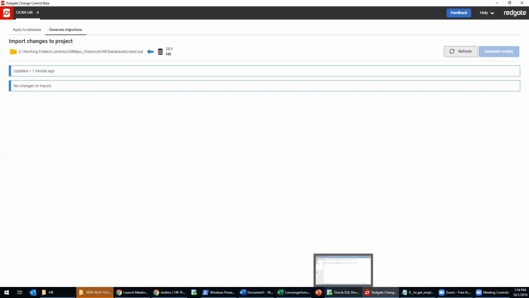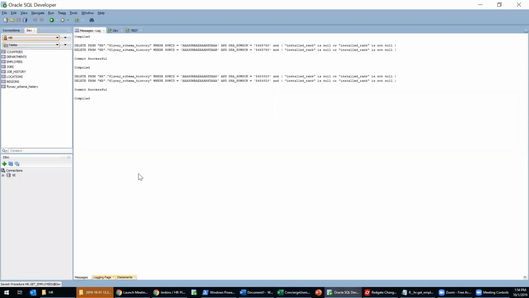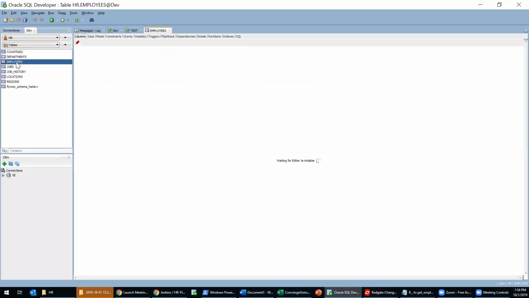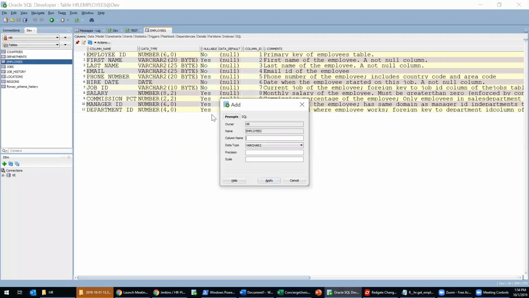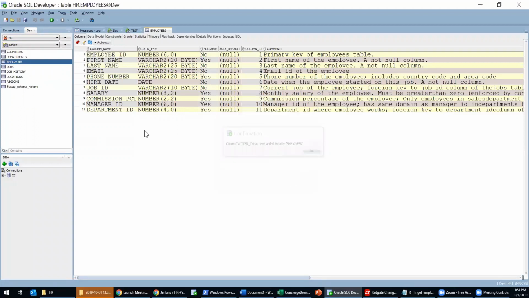So I'm going to go ahead. In this example, I'll use Oracle SQL Developer to make some changes to my database. I'm just going to open this employee table, and I want to add a new column. We're going to start tracking Twitter IDs for our employees. So this new column is now in my development database.